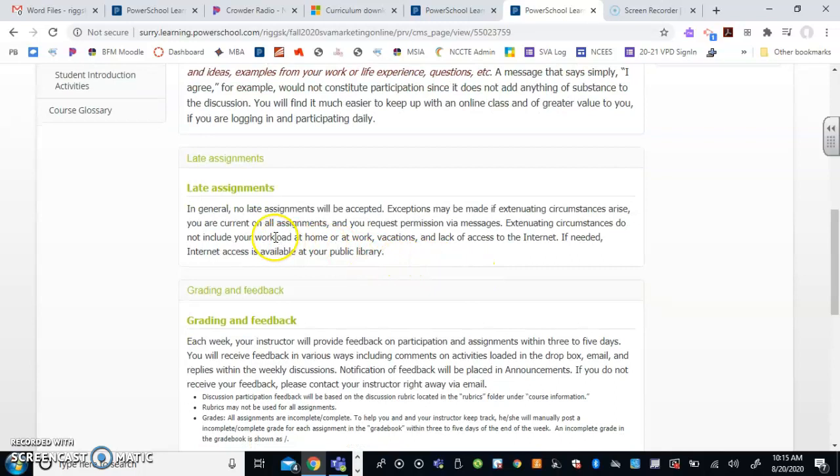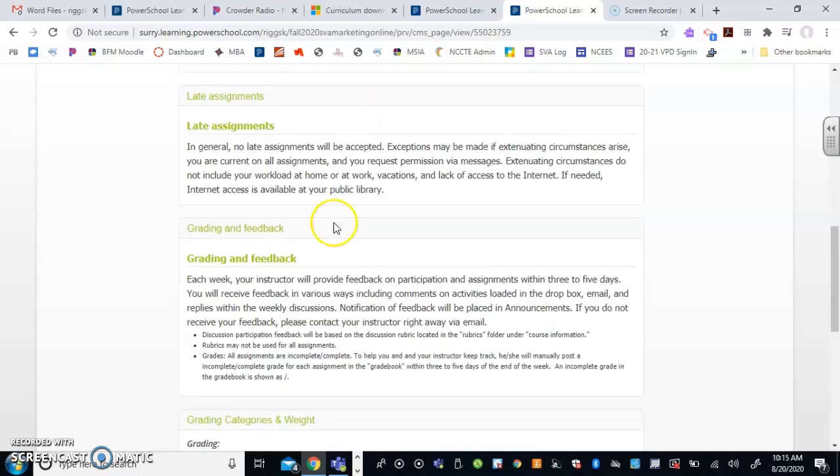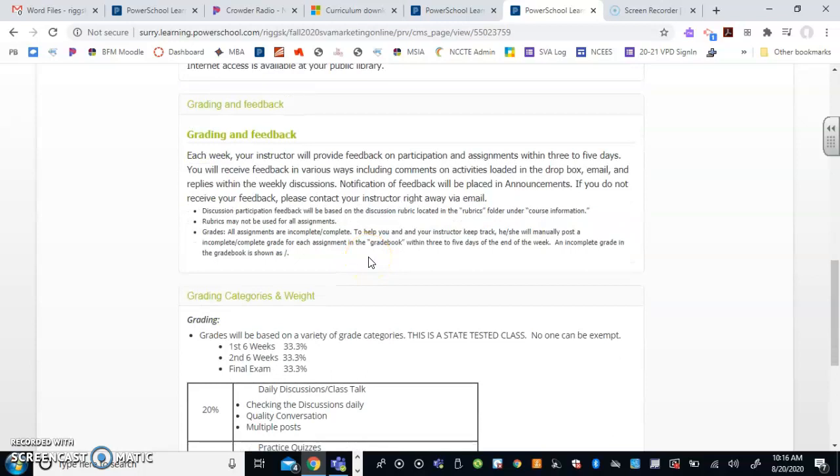My course and grading procedures, late assignments. In general, everything's due on Sunday. If you know you're not going to have everything done by Sunday night when it's due, you need to contact me. That is important. Now, I'm not going to say, well, sorry about your luck. I'm usually going to work with you, but you have to contact me. If I don't hear from you and I don't know why you're not turning work in, that's when you're probably going to get zeros. So try to let me know if you're going to be late.